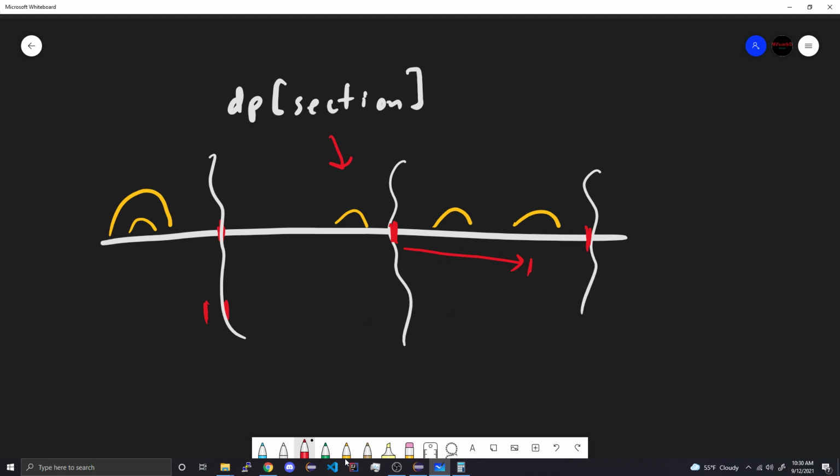So yeah, so the DP will store, for these left and right endpoints, we'll store like, do we have the left? And also, do we have the right?